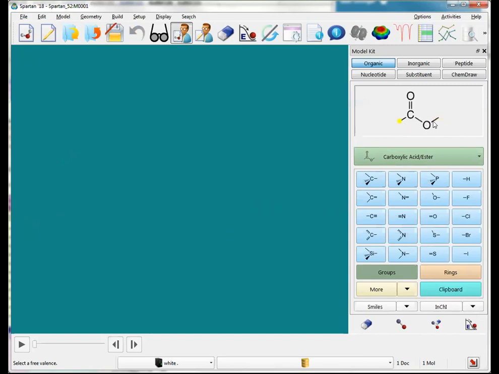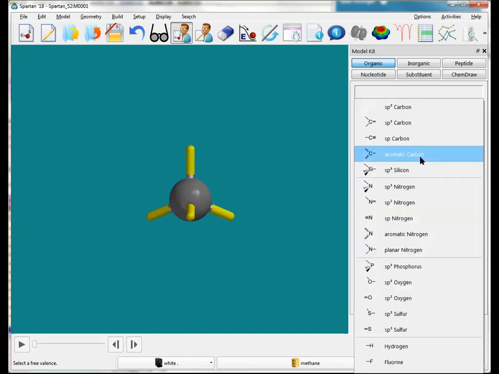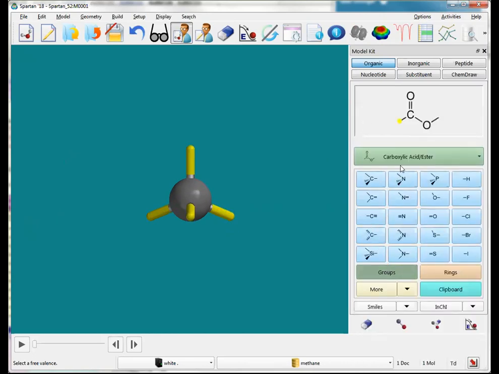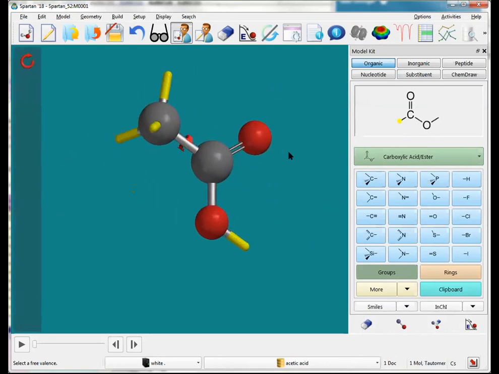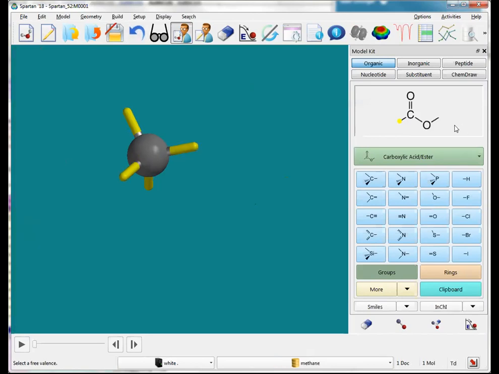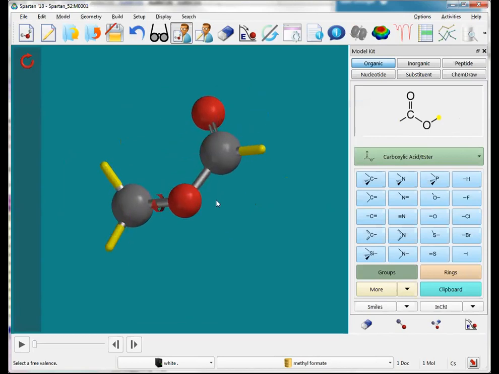So once I've selected a group in the upper portion of the model kit, there'll be a 2D rendering of that. And then if you see a little yellow dot, like a yellow open valence position, this is basically saying, where am I going to attach? So if I had an sp3 carbon here, and then went back to that carboxylic acid group, if I add here, I'm making acetic acid. If I undo that and add here with the ester attachment, now I'm making methyl formate.